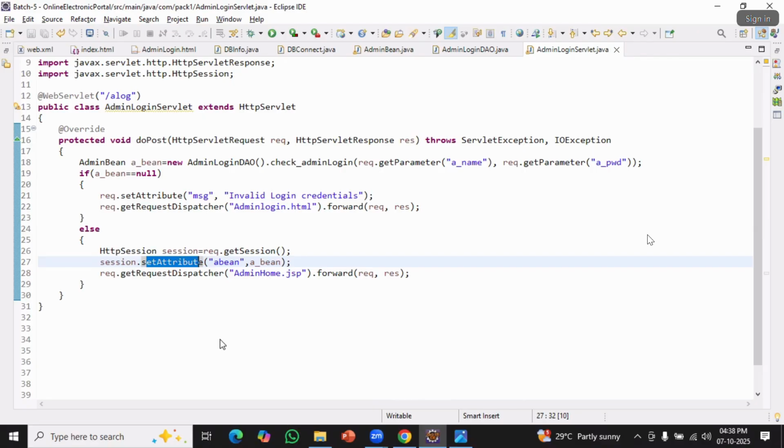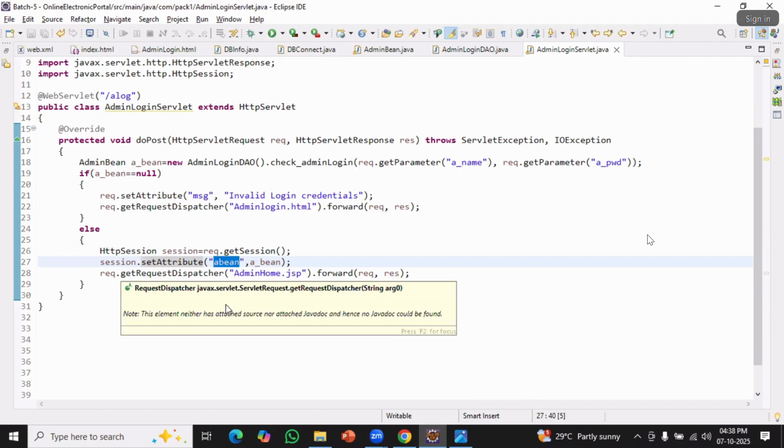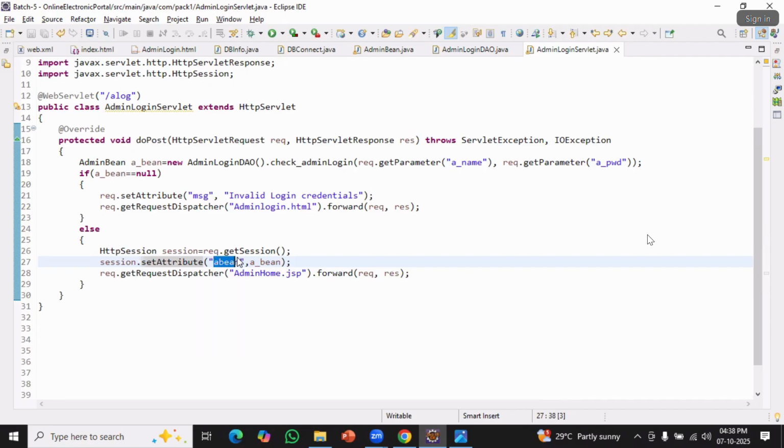So in JSP, I need to get the attribute. Okay, what is the code? Tell me. Session dot get attribute. And what is that attribute returning? Of course, I'm going to use this same name. Come on, guys. I told you, consider this as a key, and this is the value. Now I'm going to give the name key. What is the key? ABN. What is it actually returning? Admin object. In that admin object, I'll be having the entire data.